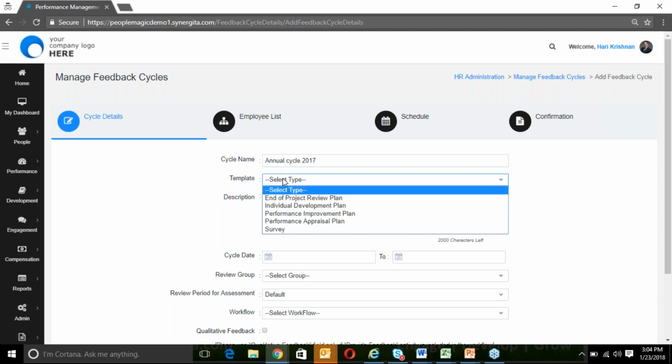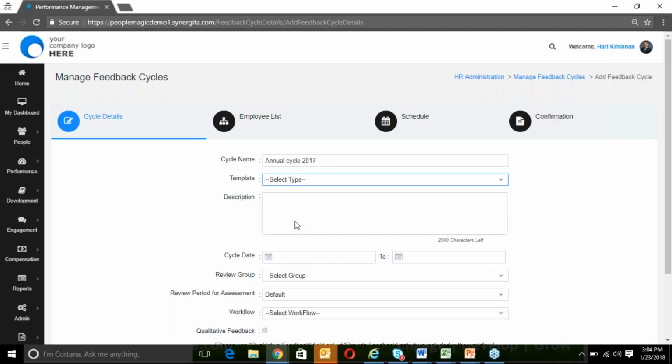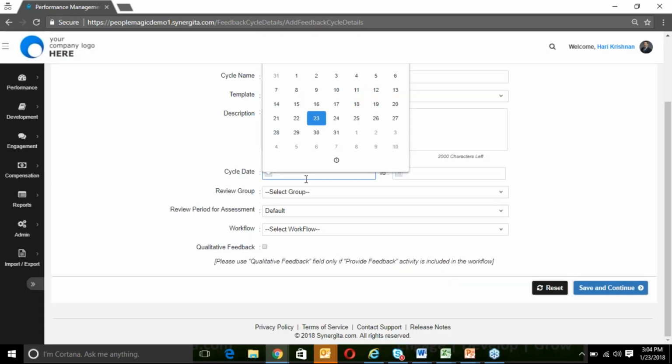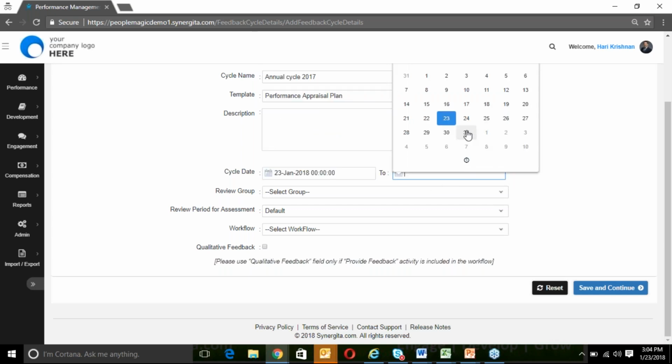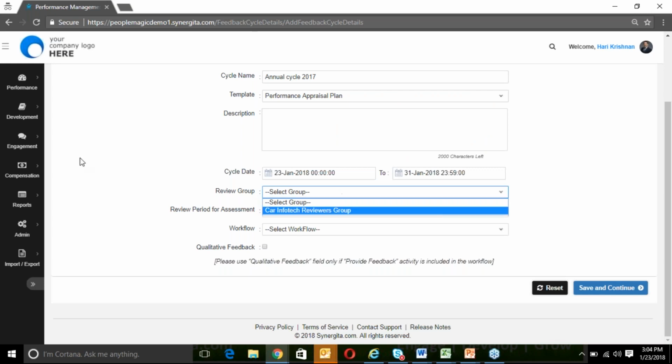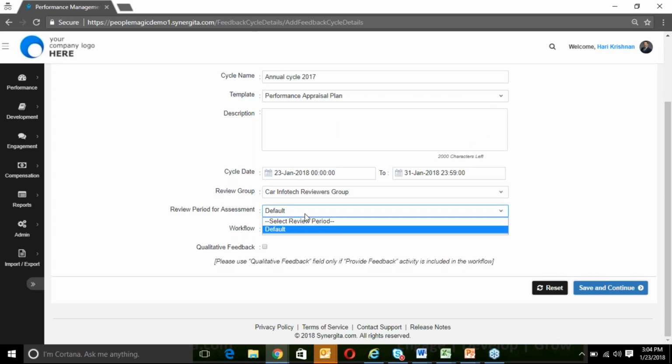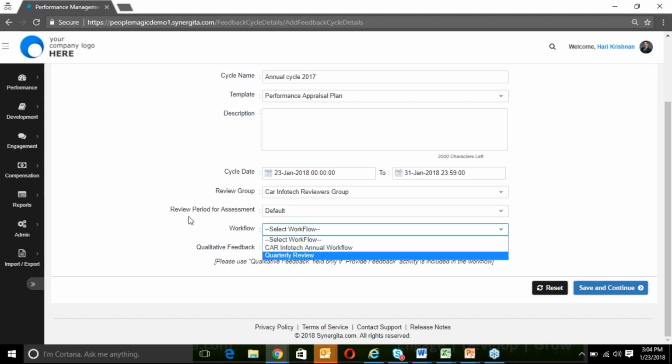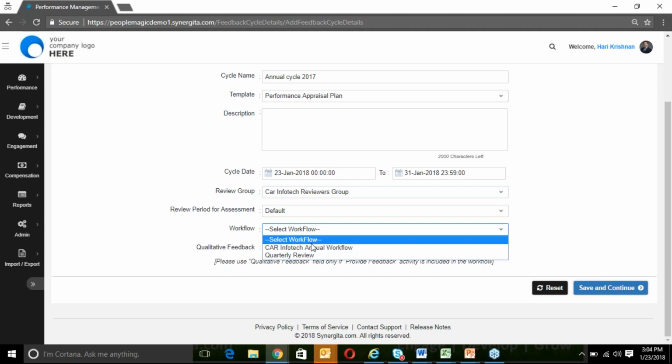I'm going to choose the template as performance appraisal plan. I have to choose the cycle start date and the end date, and the reviewer group. The review period for assessment as default. So if it is an annual cycle, you have to choose the annual workflow.